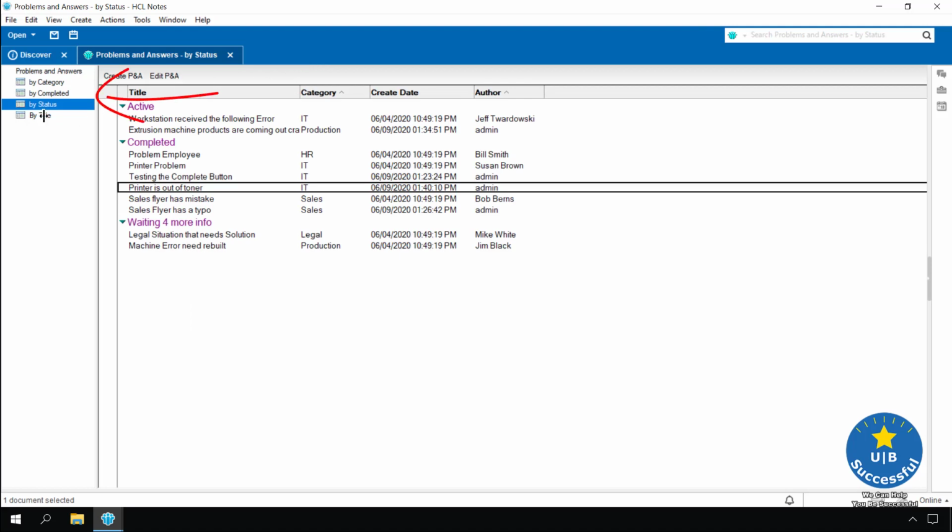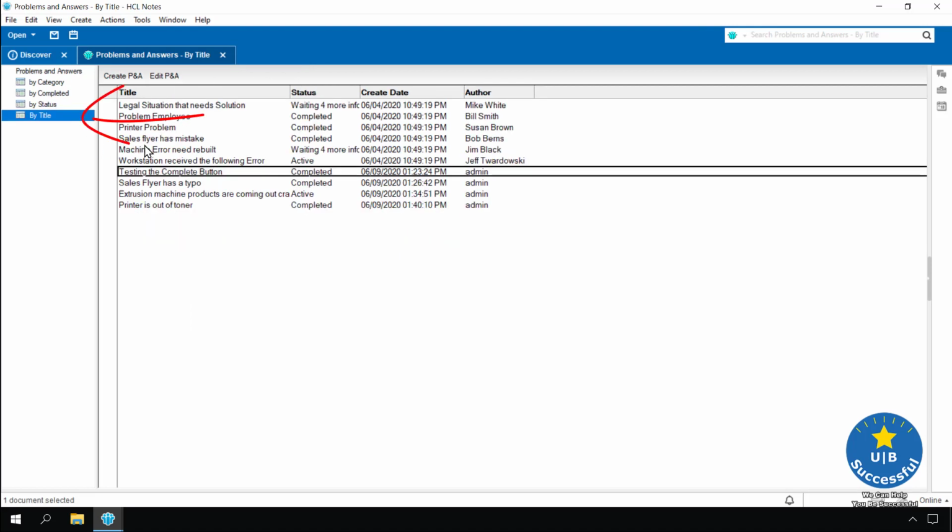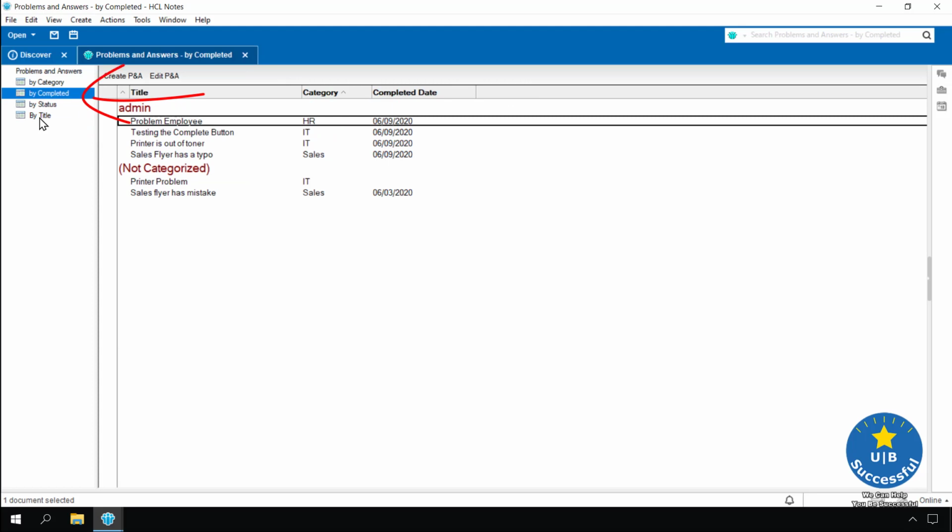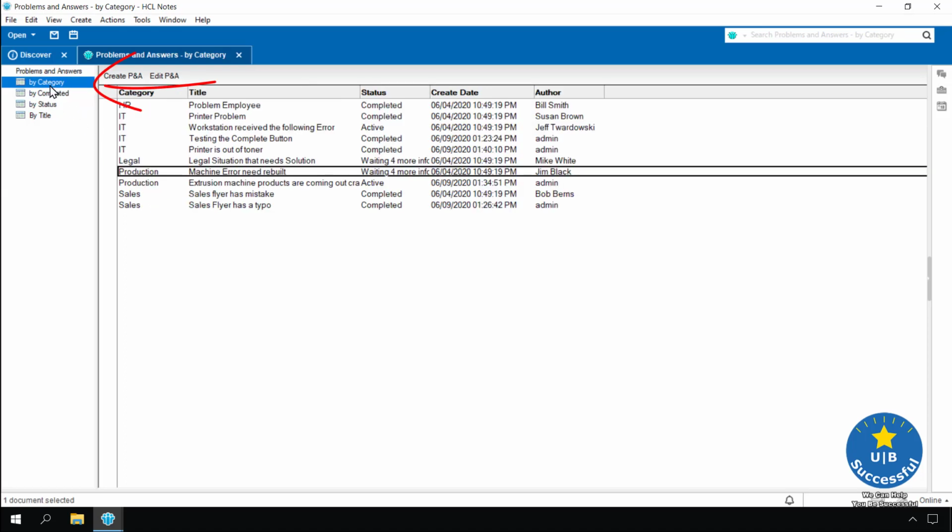We've made a couple of views so we can navigate around. The by title view provides all the documents based on title. The by completed view shows only the completed documents. We can see our printer is out of toner document. The rest of the documents are just demo examples. The by category view shows the documents in each category. In addition, these categories are used in the form choices.